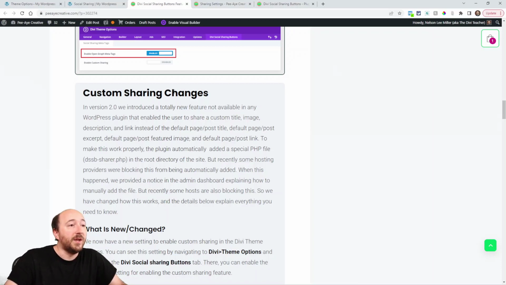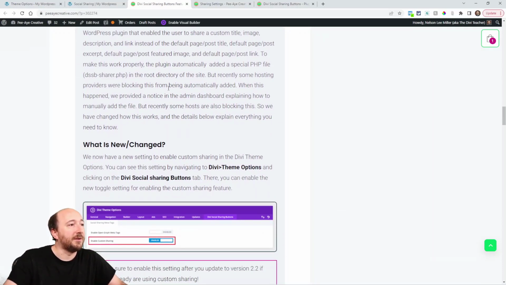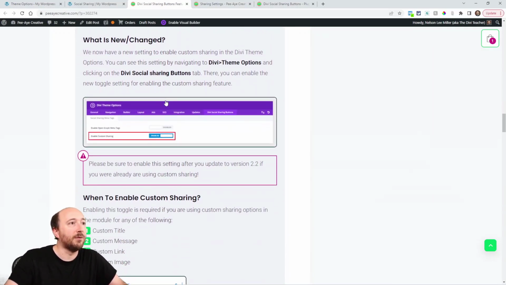Okay, now that was possible because we were actually taking those custom items and adding them to a PHP file, and then that's in the database, and then when you share it, it pulls that data from the database, and that was placed in the root directory. Now that's a little technical, but let me just quickly go over this.